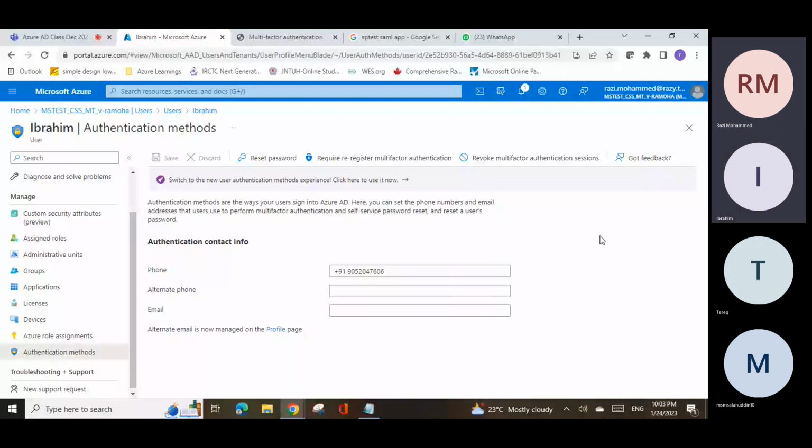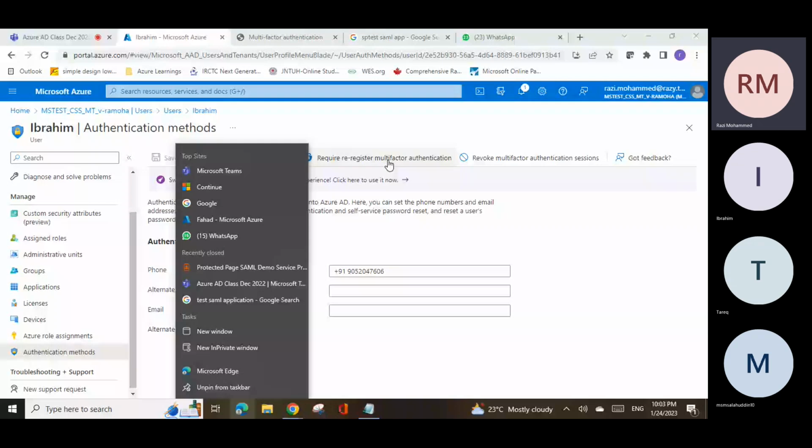अभी मैंने ये ट्रिगर कर दिया, being an administrator, being the support person, I have triggered this button. Now when Ibrahim logs in, let's see what happens.